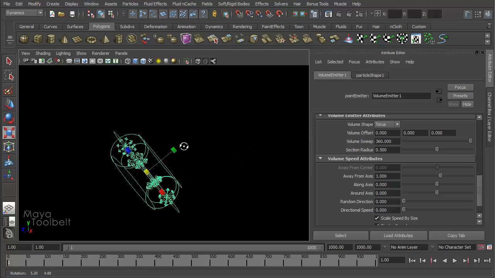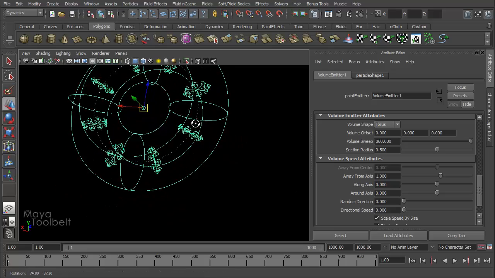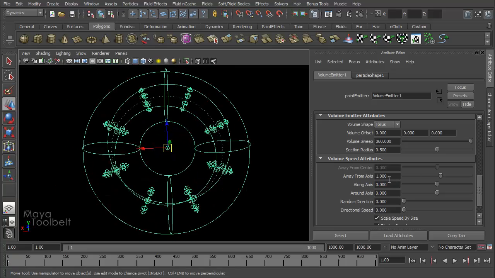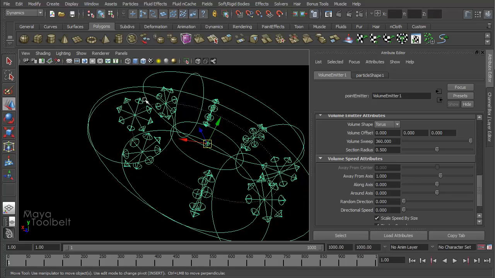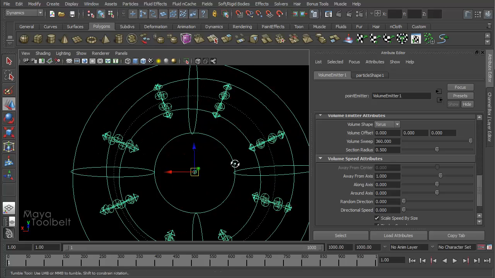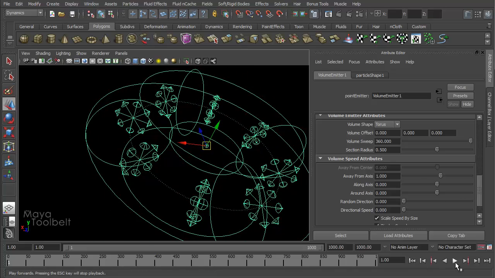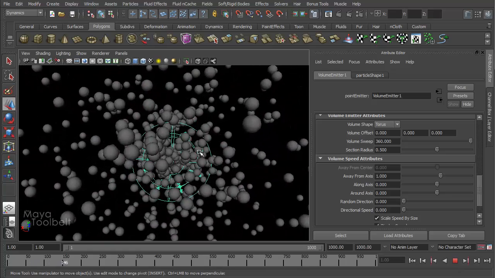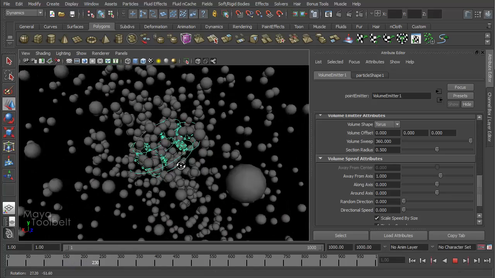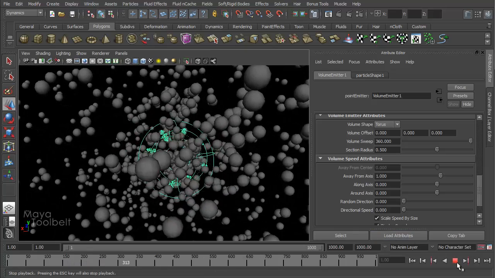Okay, so now we have more of a default looking torus emitter. Away from axis, you can see my little arrows that are helping me out here. You can see that the particles will be emitting around this donut shape and all emitting away from the center of the tube. So hit play. They're going in all directions, including inward into the torus. And they're just shooting out everywhere.